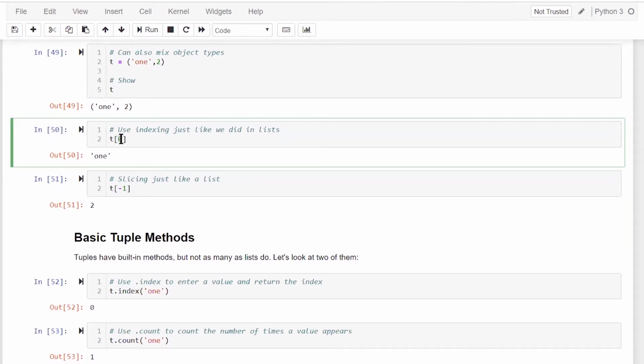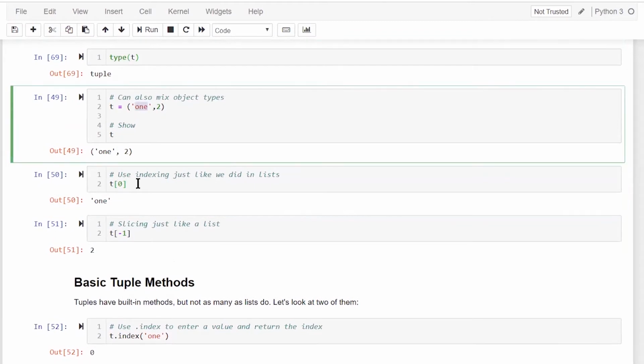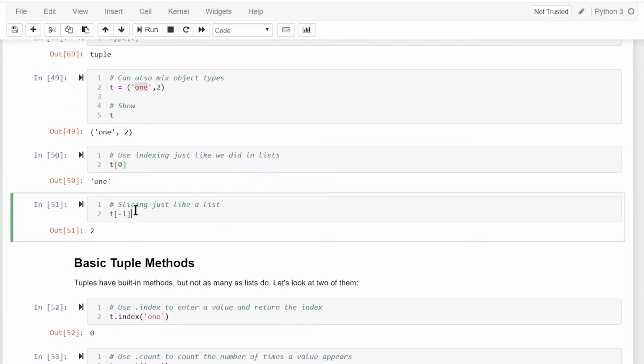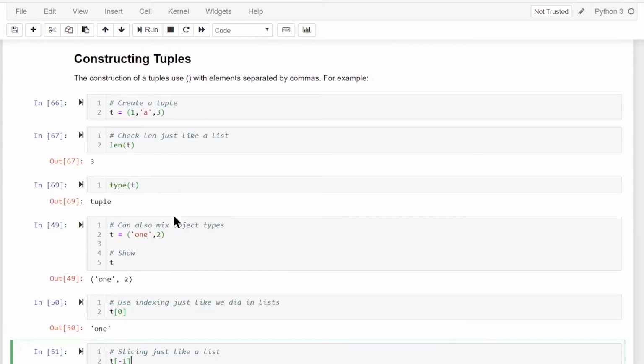So you can call index 0 to obtain the first element of the tuple. So it will get 1. And then you can find the last element of the tuple by calling -1, and it gives us 2. So that's how you construct a tuple.